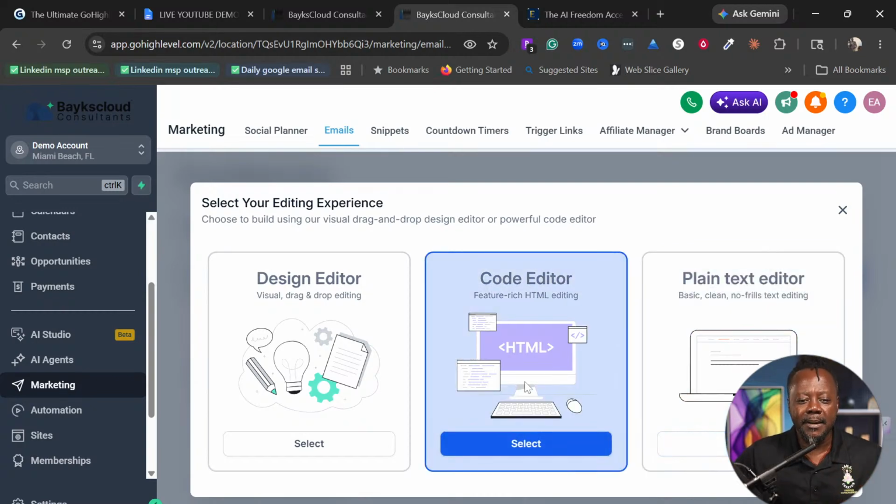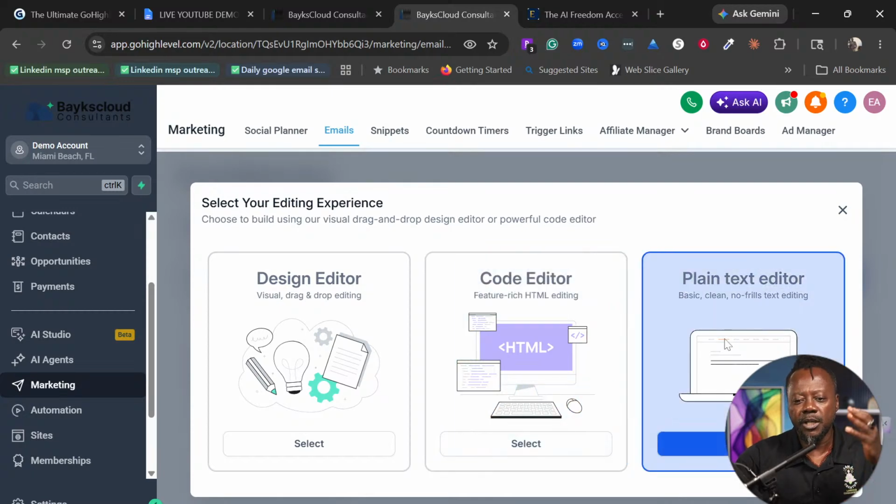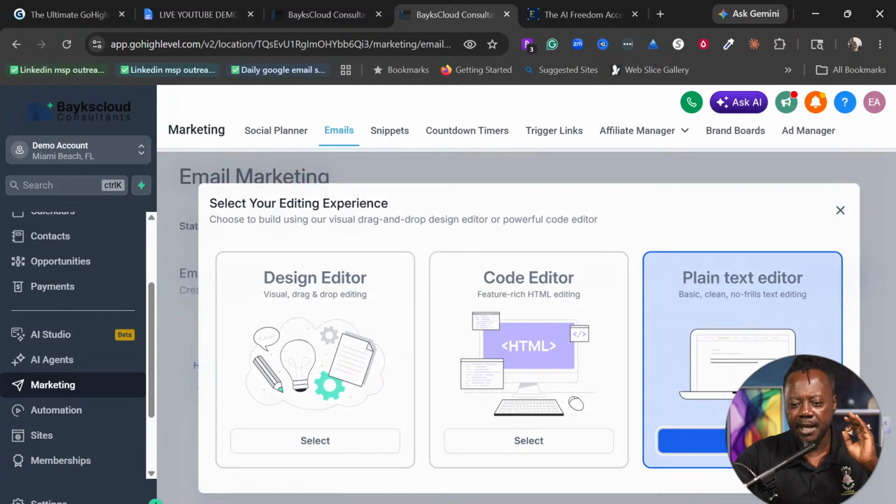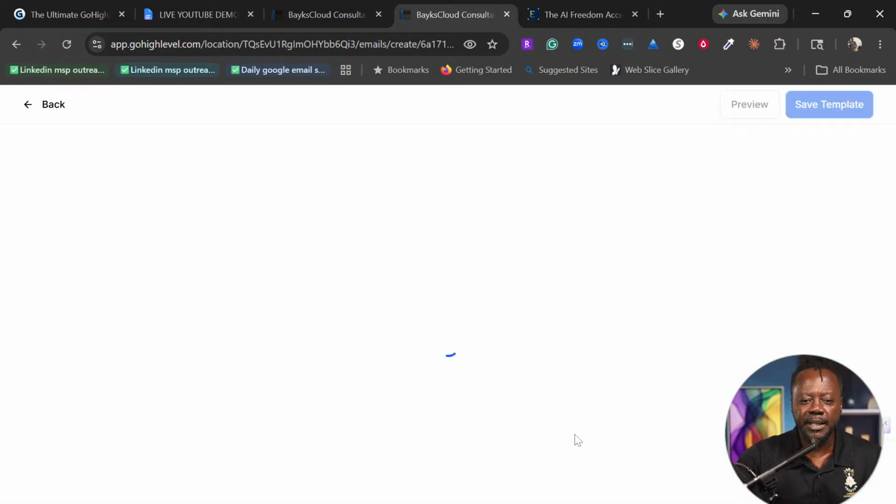This one is in the middle. The code editor is in the middle, and this is where you want to use HTML code. If you have like a link that you want to embed in a word, this is what you use. So for this, I'm gonna show you how to use the plain text editor. So once we click that, we are just going to name our template.